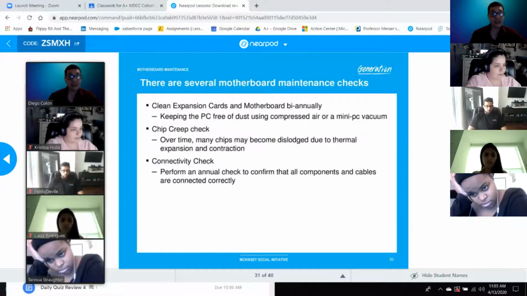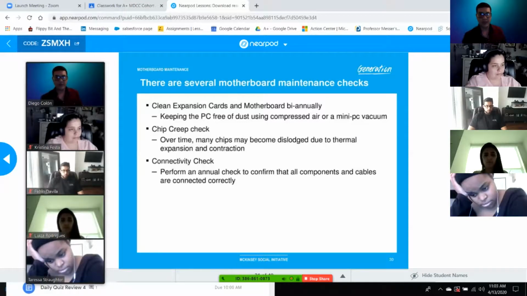Another thing they ask you when you're doing this type of check on a PC, when you're going to upgrade maybe the memory or whatever, is that you check everything. This is part of the normal maintenance check that you would do.